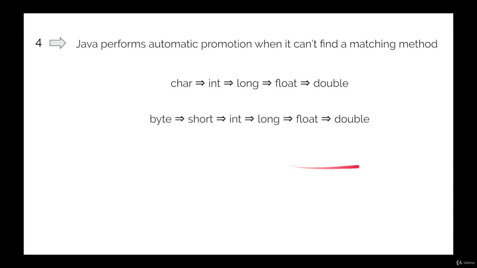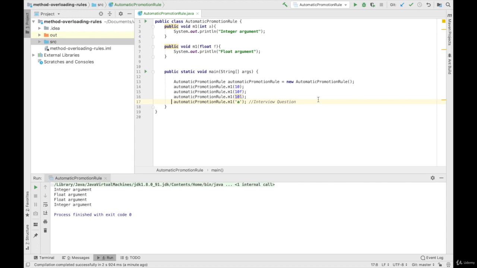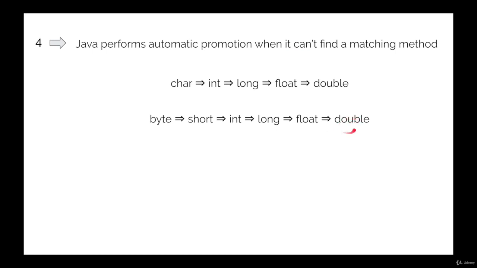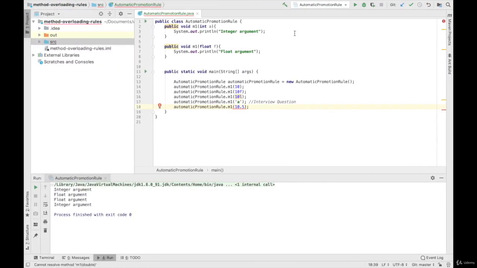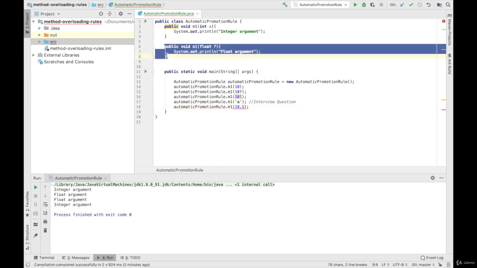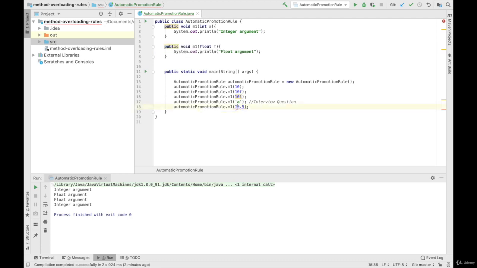So this is also one more way of Java doing automatic promotions to find the matching type of the argument. Let me give you an example by passing a double value as a parameter. I'll call automatic promotion rule dot m1, and I'll pass a double value. Now you see double cannot be promoted further, and neither have we defined a version of m1 with double as the parameter, and that is the reason why the compiler is throwing an error that it cannot resolve m1 double. So this line throws an error, so I'll just comment it.